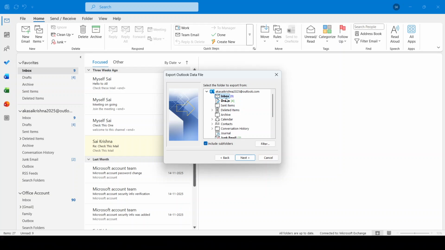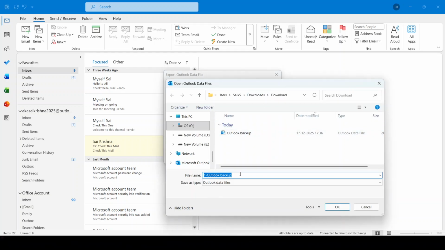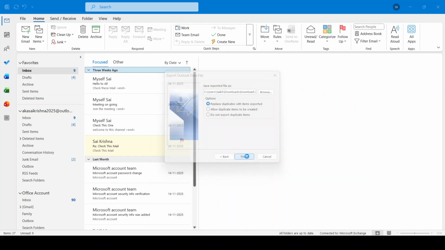You can choose the entire mailbox or specific folders like Inbox, Contacts, or Calendar. To capture everything inside those folders, make sure Include Subfolders is checked. Click Next, browse to where you want to save the PST, and give it a clear name you'll recognize later. Click Finish to create the file.